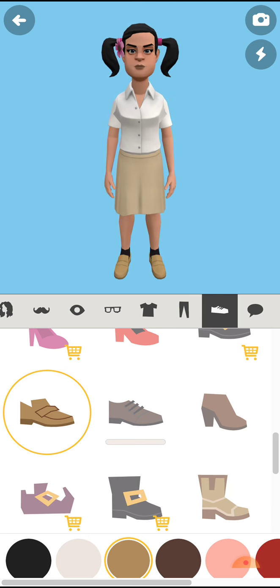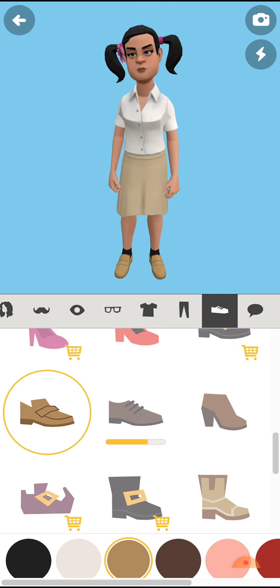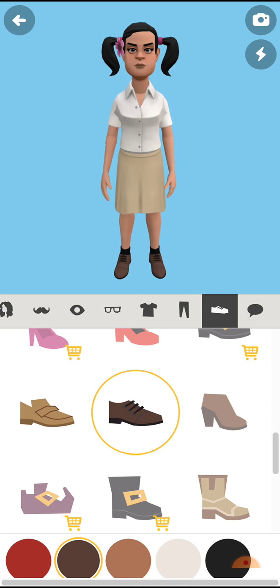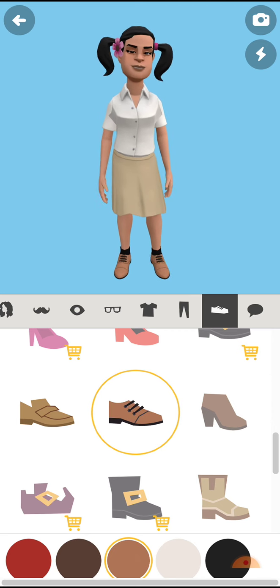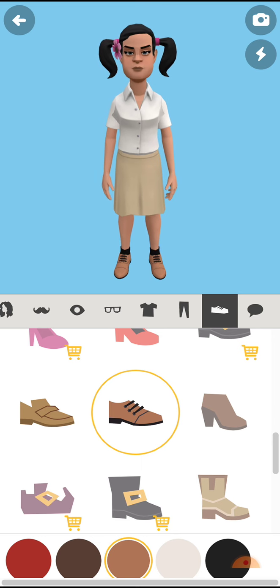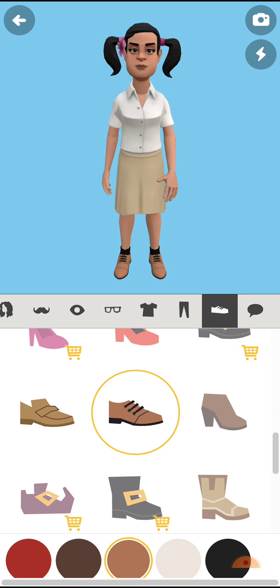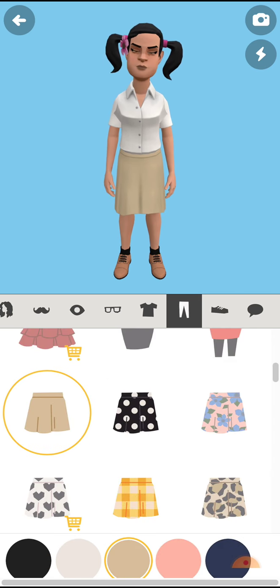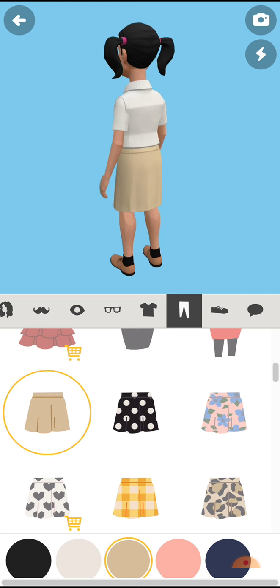It's coming, it's loading. Okay, great. But that color I don't like. Let me select this one. Okay, fine. So let me see these skirts. Can I change the color to something? Okay, that's the color, so that's fine.